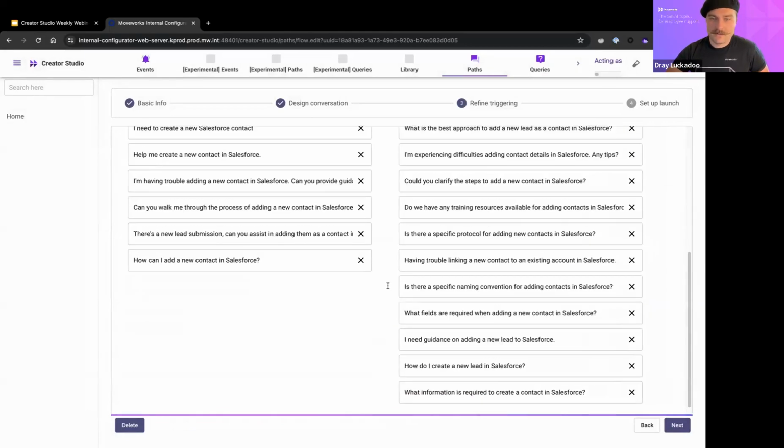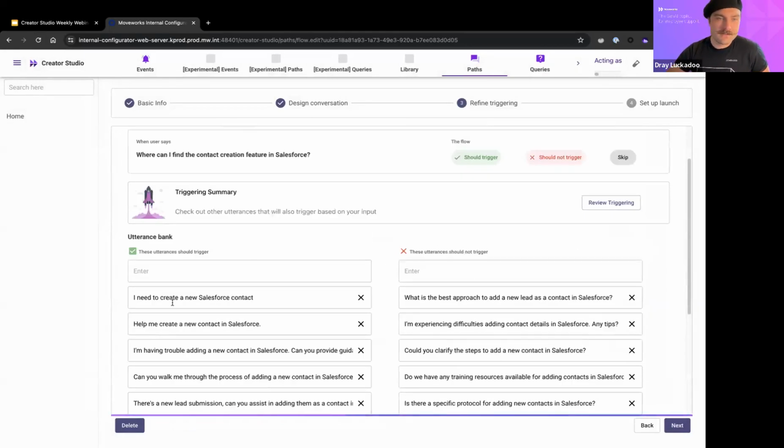So there's quite a few here. There's actually more negative utterances than positive utterances. What I mean by this is these are utterances where the use case should not trigger. So examples of that would be, what is the best approach to add a new lead as a contact in Salesforce? This use case does not explicitly add users as a new lead, nor is this really providing information. It's just doing the action. So I would recommend having a knowledge article for that kind of query.